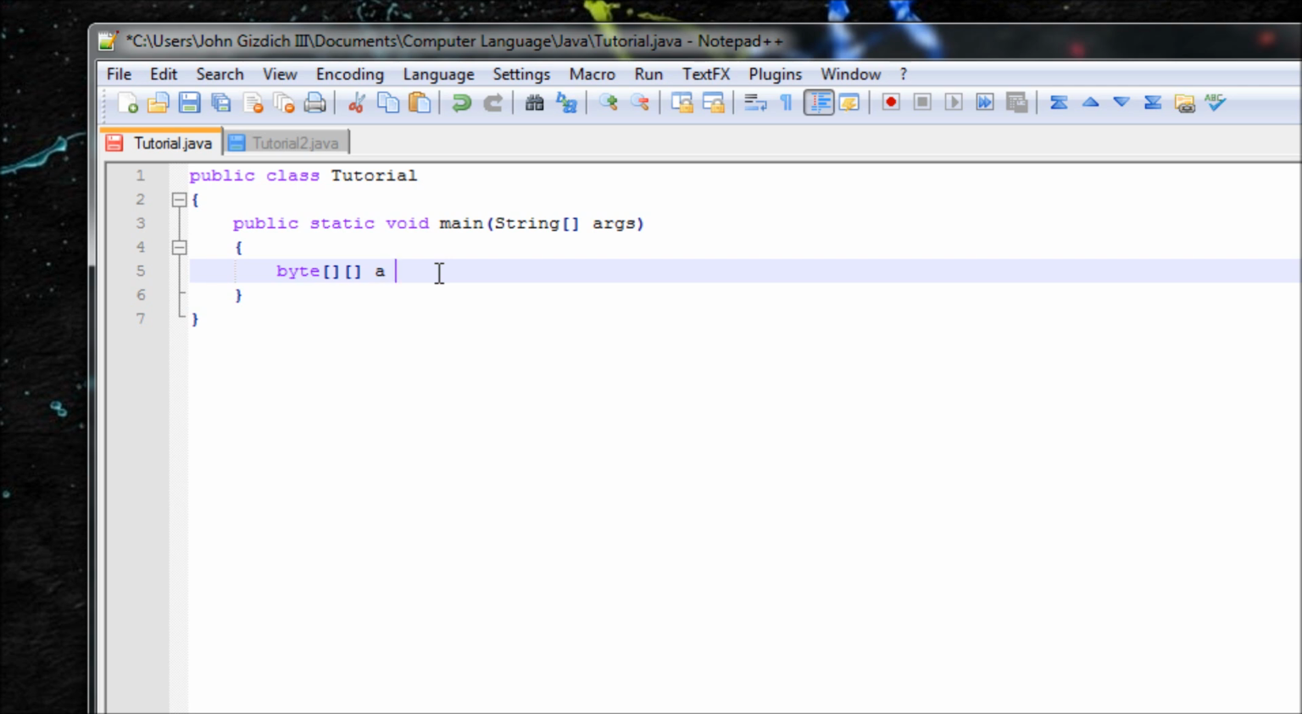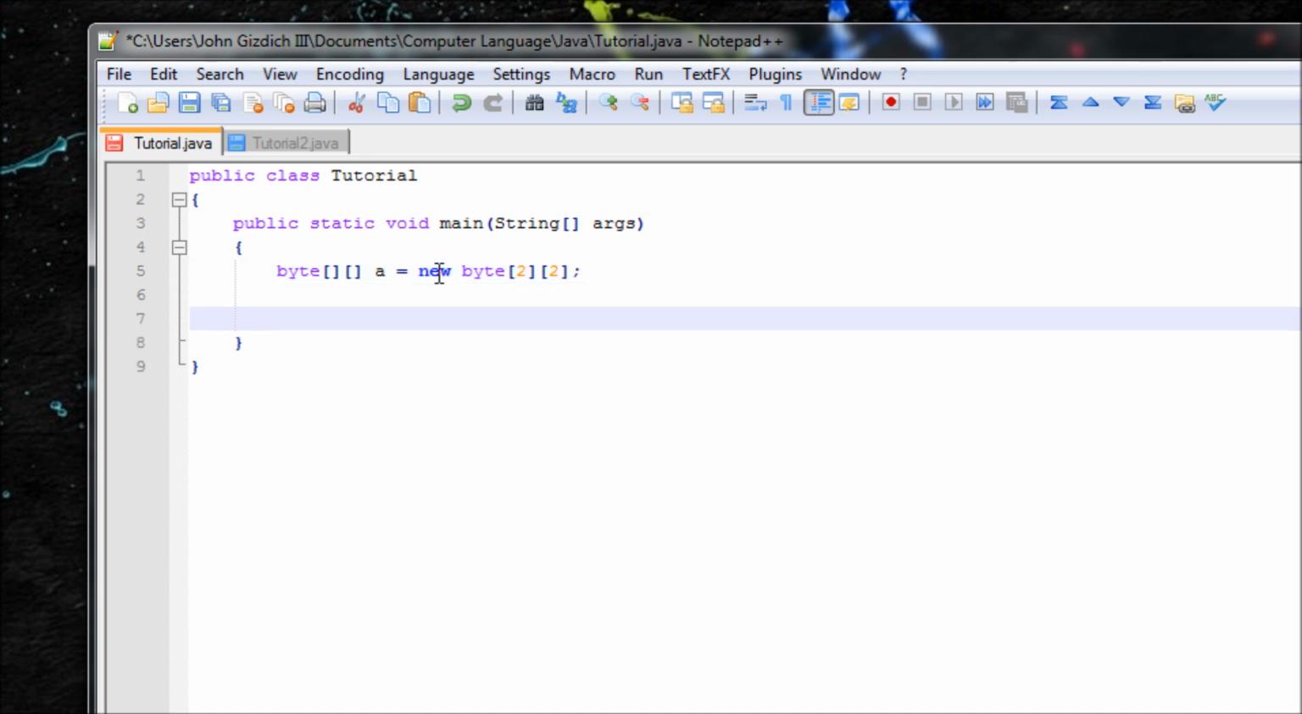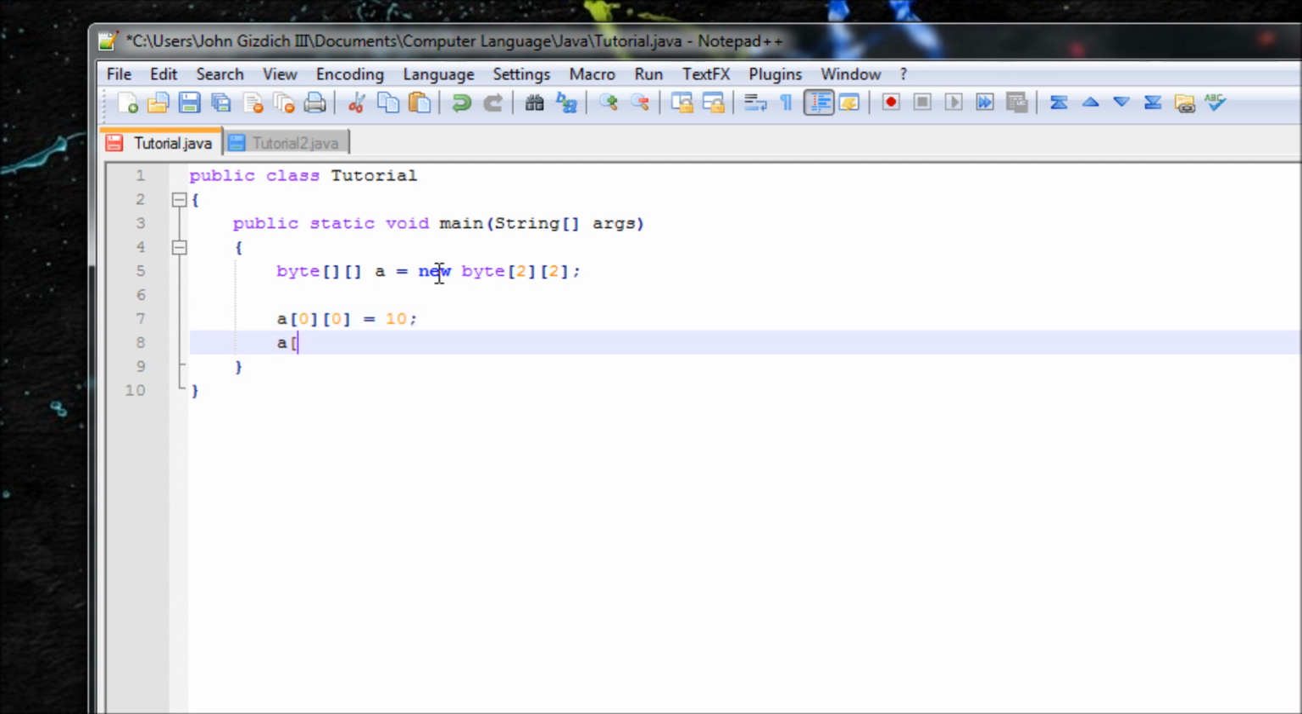So we'll name it A and do new, and make sure you have your data type again and your two pairs of brackets. And for this one, we can set our max to 2 rows and 2 columns. But I'm going to do one in each corner, one top left and one bottom right. So let's do A 0 0, it's equivalent to 10. And A 1 1, it's equivalent to 20.